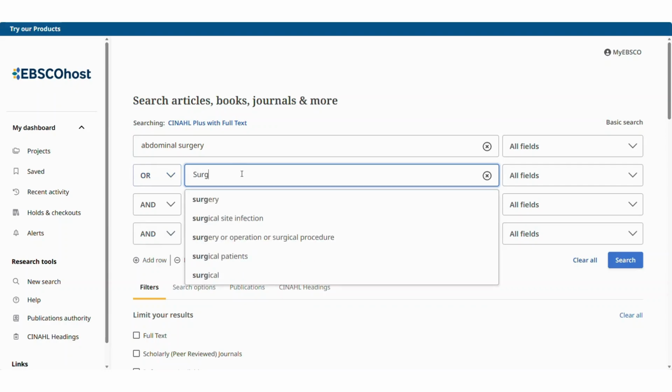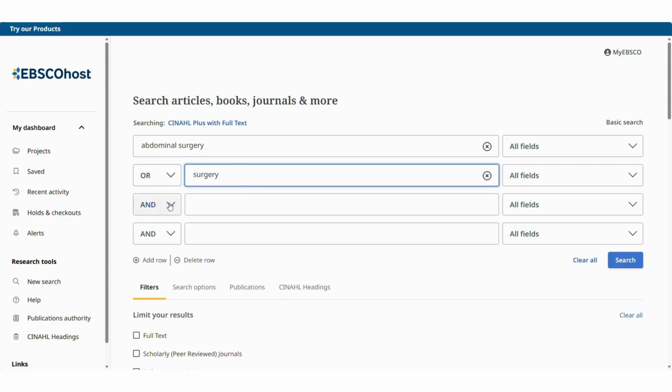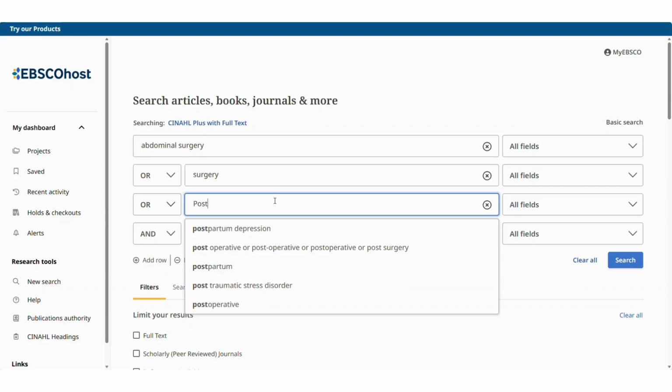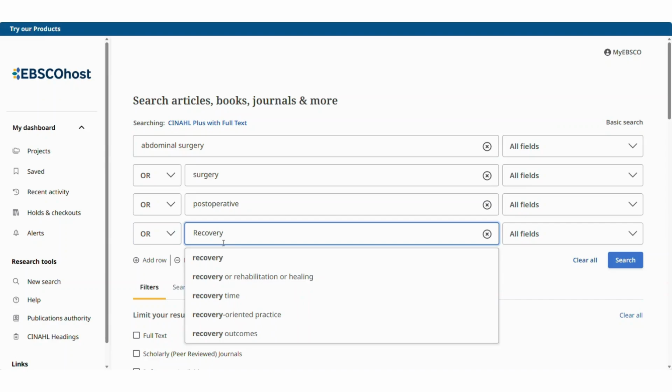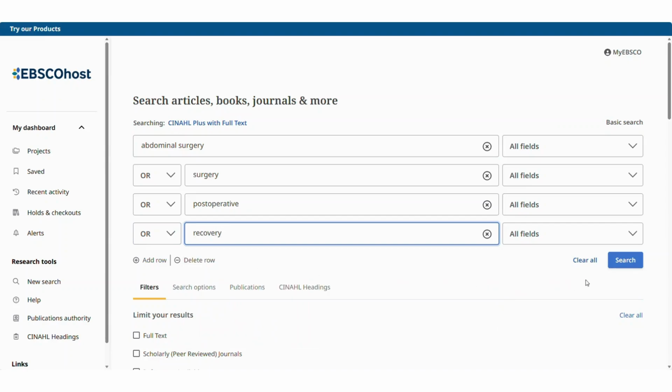Next, I'll enter surgery. Again, I'm going to use the or Boolean operator, enter postoperative. Then I'm going to use the or Boolean operator once again and enter my last keyword, which is recovery. Now I'm going to click on search, and as mentioned, we're going to search for the individual elements first, and then we're going to combine them using the recent activity feature. So let's go ahead and click on search.